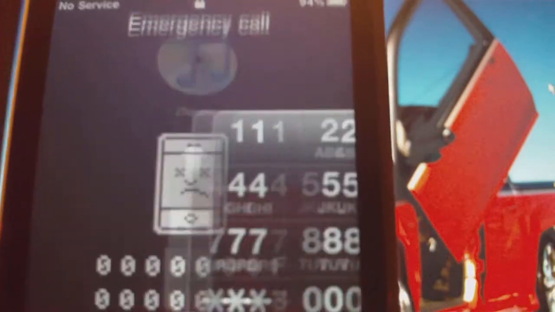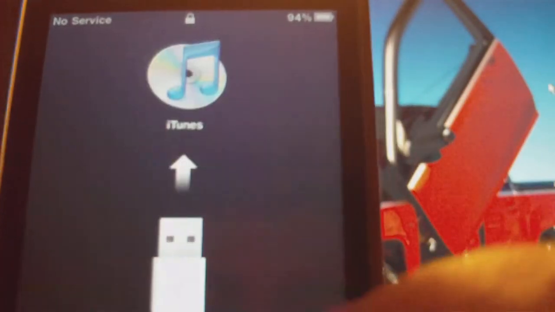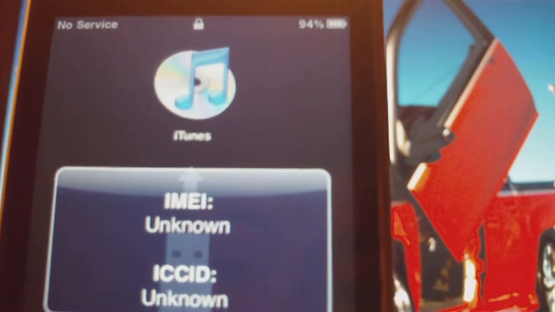In the background I do have the sad iPhone by Geoff, so I don't know if that helps anyone. But yeah, I can't do anything. IMEI and ICCID are both unknown.